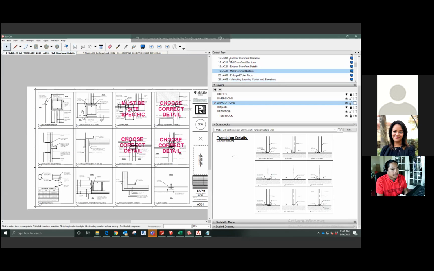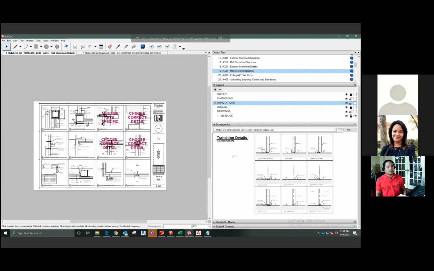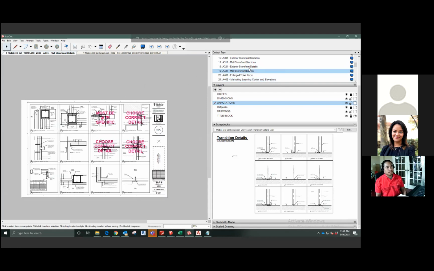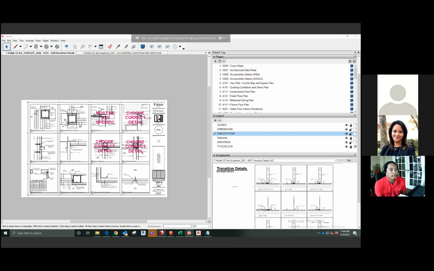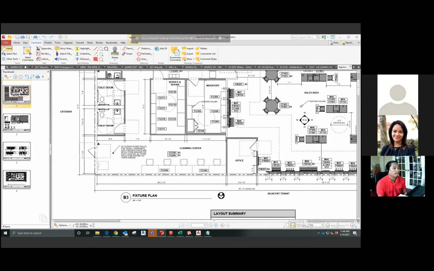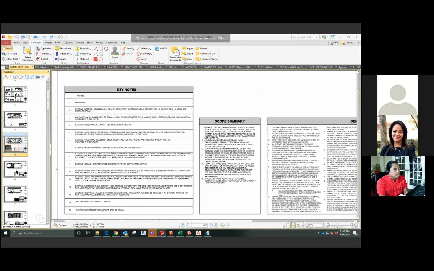This is small. If it's in the mall, check if it's inside the mall. Then we need this. But since we don't have any exterior scope of work, we can just remove the exterior storefront details and sections. But I can delete the sheets that we don't need, right? We can delete all the sheets that you don't need.